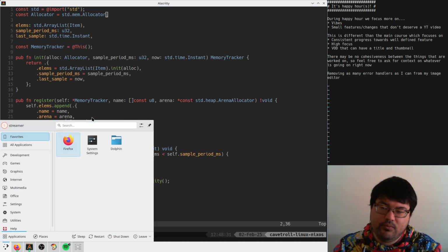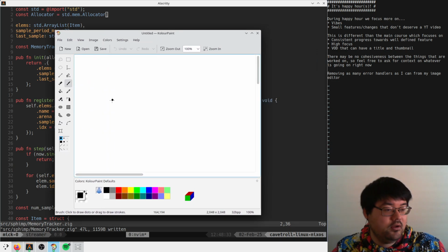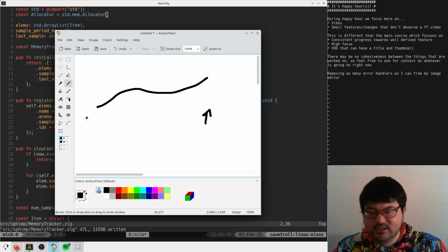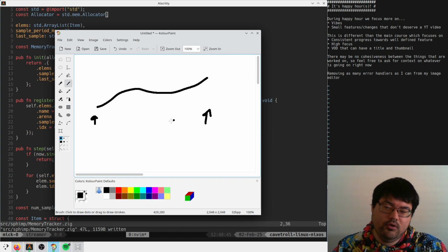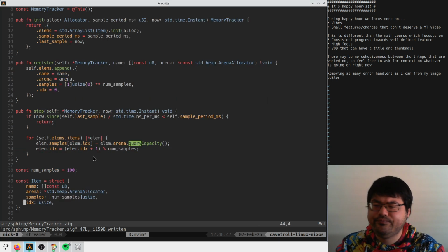Hold on. If we want to graph something that goes like this, you have something where this is the most recent and this is the oldest. You want to increment. Okay, that's fine. That's fine. Cool.